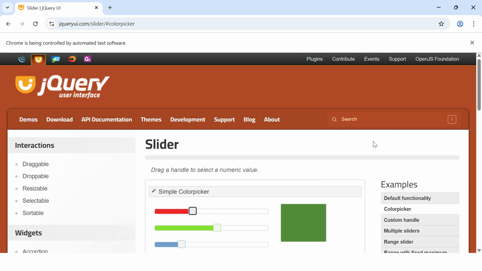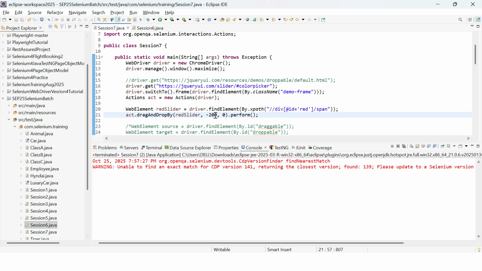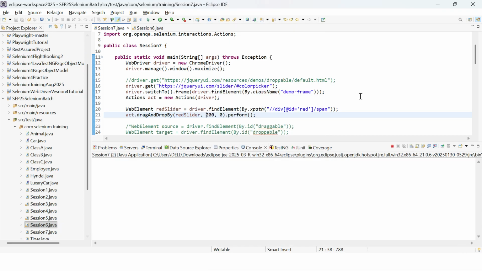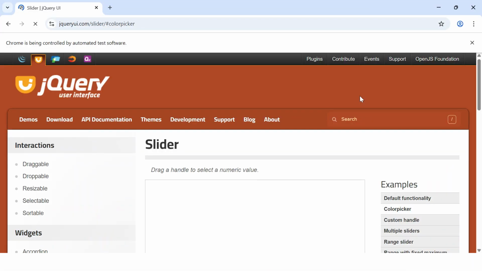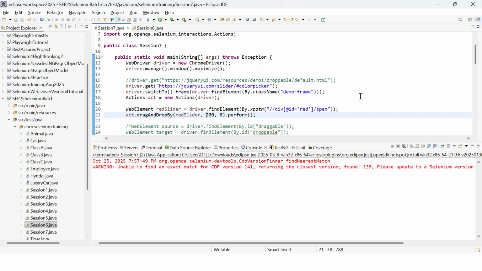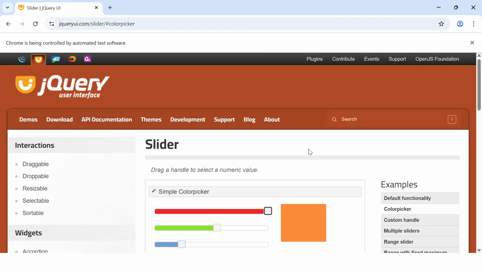Minus 200 pixels. But if you give some value which is outside that pixel range, it will throw you an error. Okay, if you give plus 200, it was already at the right edge, right? So it might give you some error because moving 200 pixels to the right side is not possible. Okay, see, it's not happening. It did not happen, it went completely to the right.